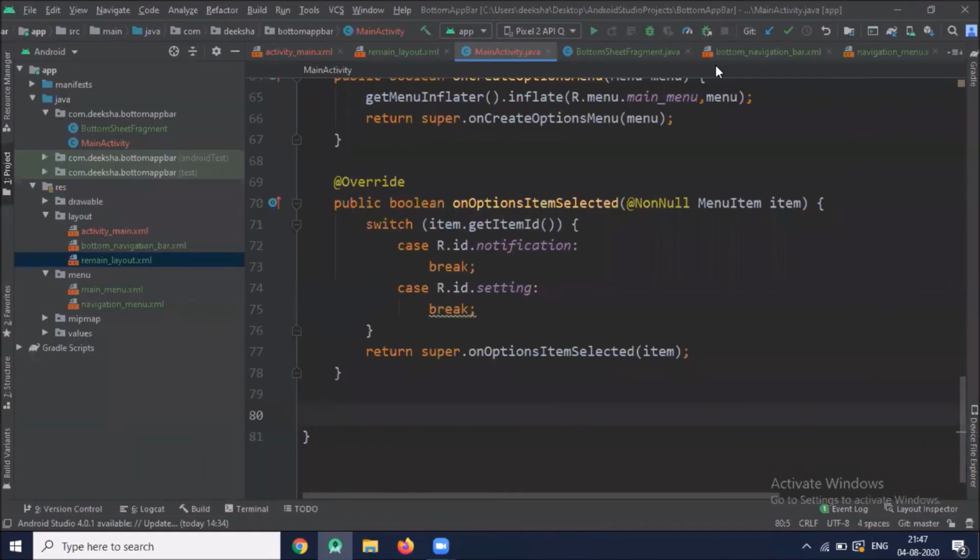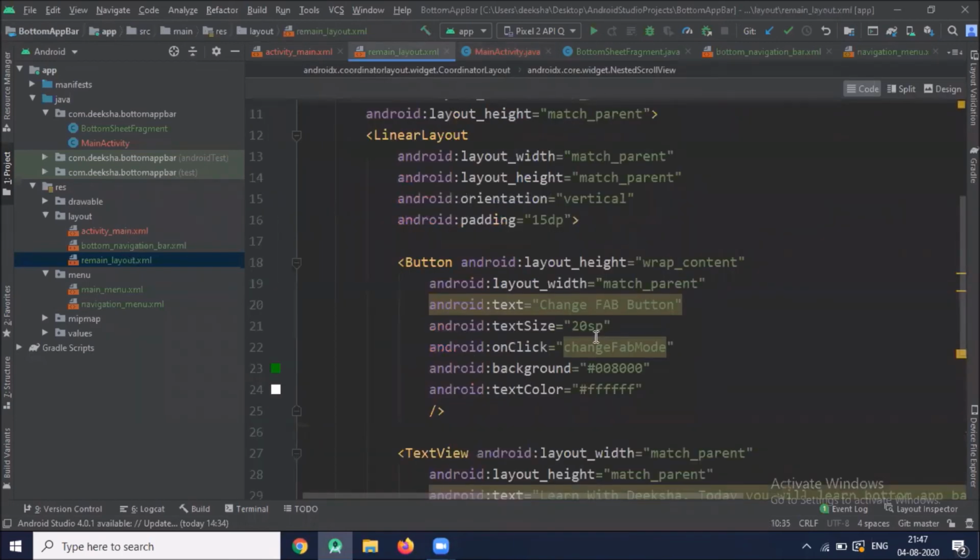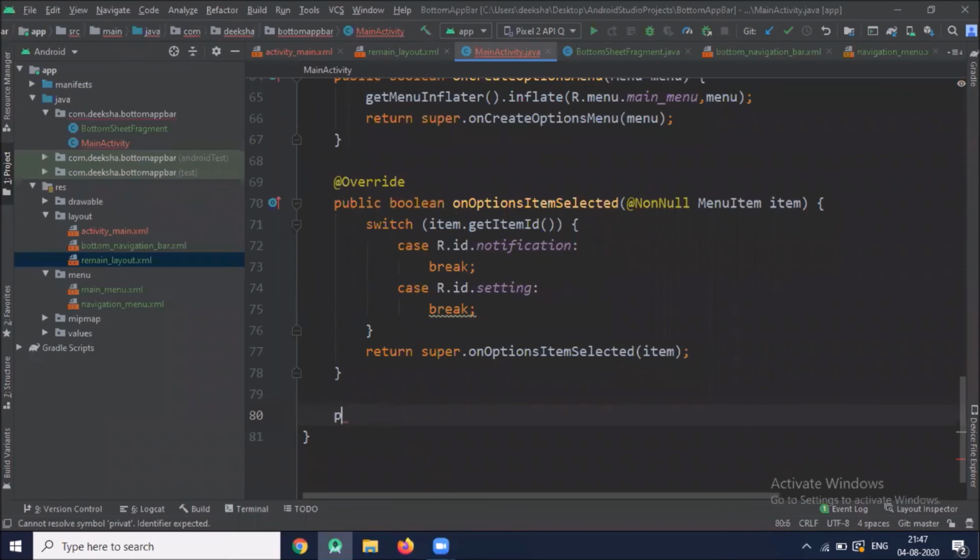Now we will work on our button. So when I click on button, our floating action button changes its position. So click on main layout. Here we create one method on click change mode. Copy this. So here we check the floating action button position and change the mode accordingly.